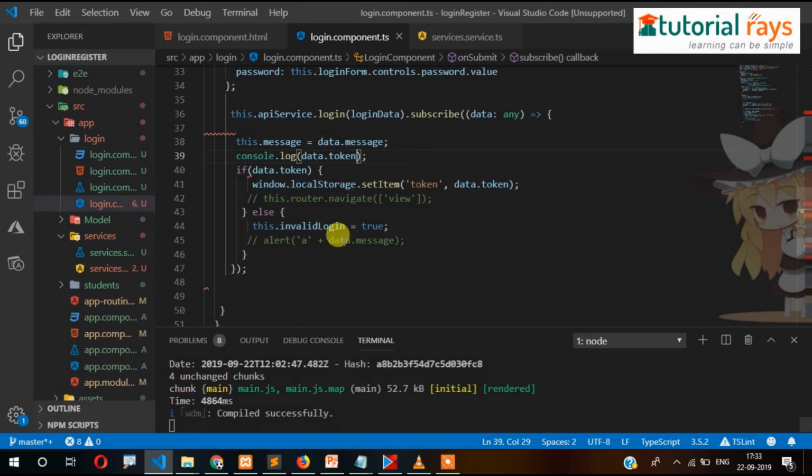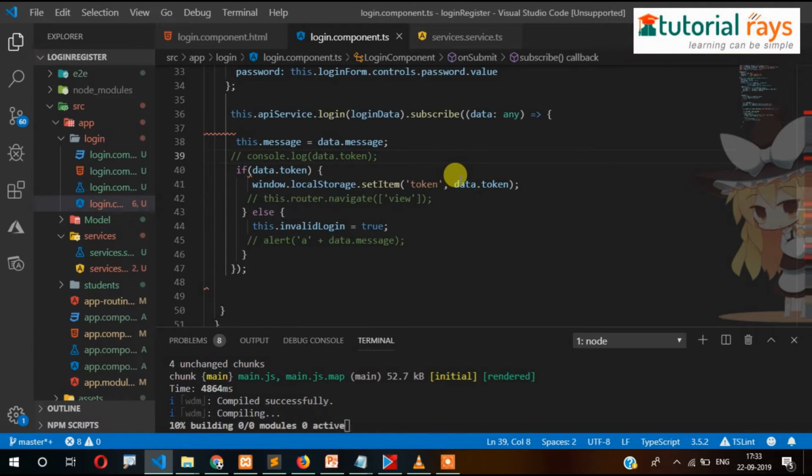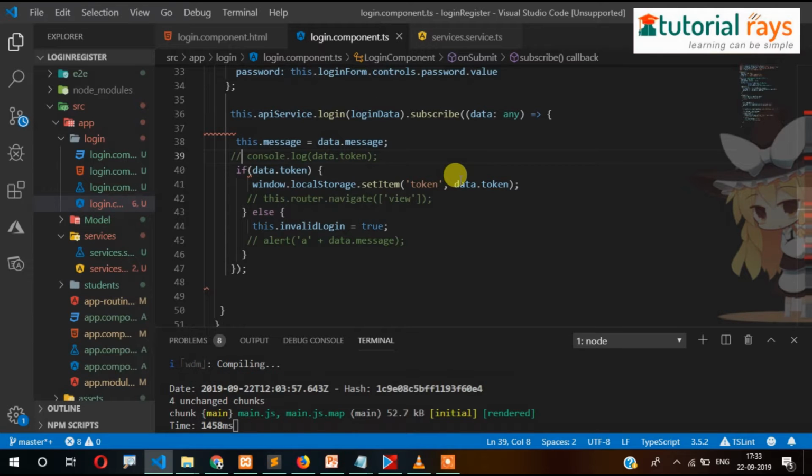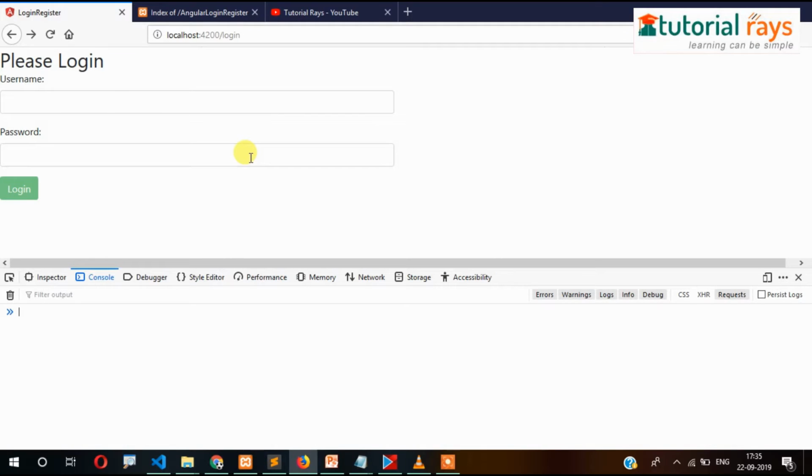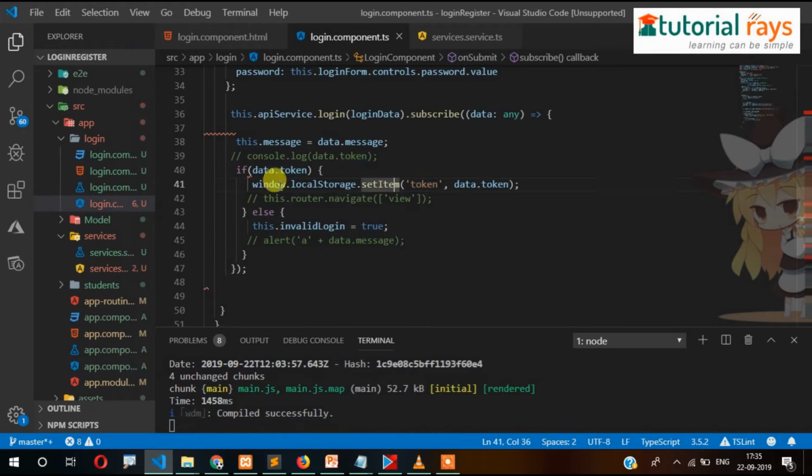So here we are checking if the token is defined. The token can be true only if the user has put in the correct username and password. Only then will the token be true. If the token is true, in that case set item token and data.token. As well as when we log in, we should be redirected to that page. We were discussing this.